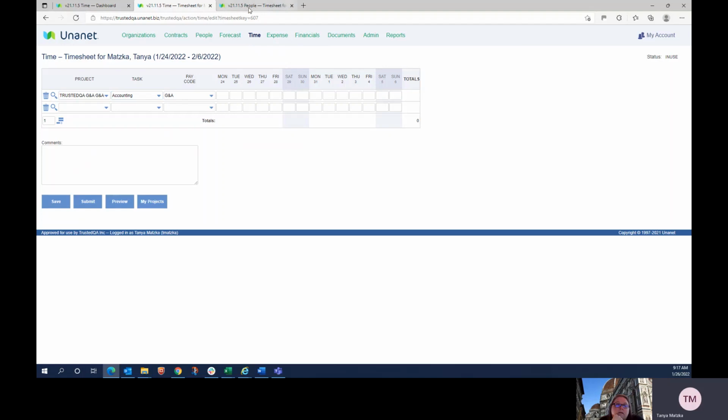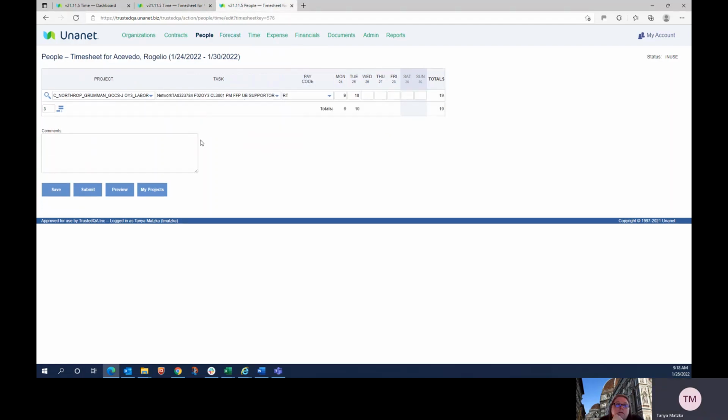The next thing you want to do is start recording your hours. You want to put your project in, your task number, and your pay code. I'm going to use Roy as an example. He is putting in Northrop Grumman. For his tasks, he selects the task. In this case, he only has one. There may be some situations where you will have multiple tasks. Select the task that you're looking for.